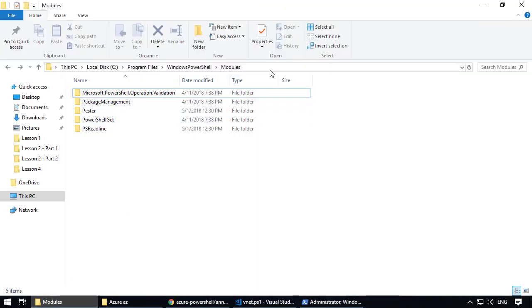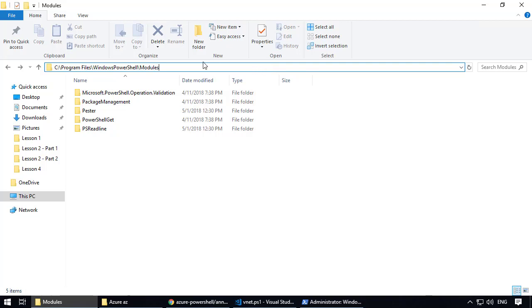The modules are actually installed in a similar directory on your computer. It will be under C drive, Program Files, Windows PowerShell, under Modules. As you can see, I don't have any modules installed here for either Azure RM or Azure AZ.